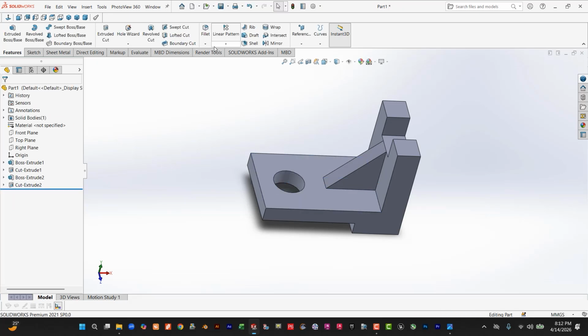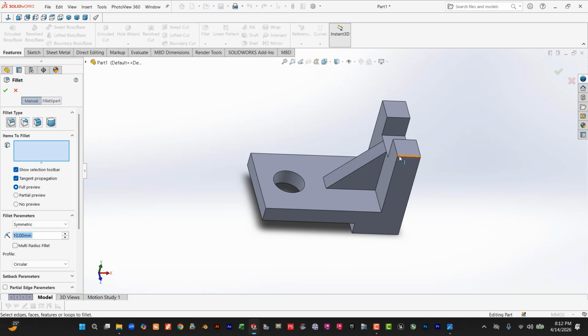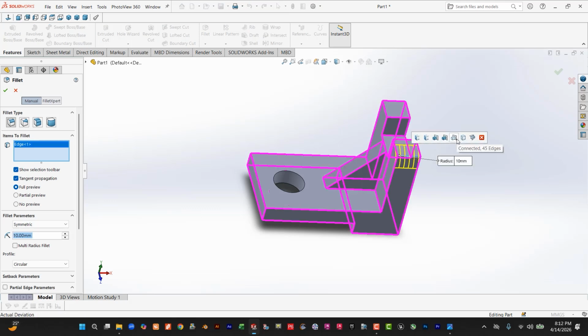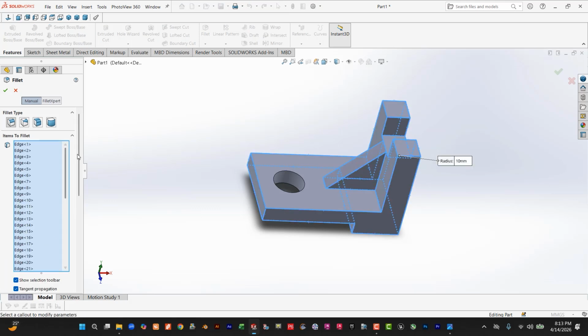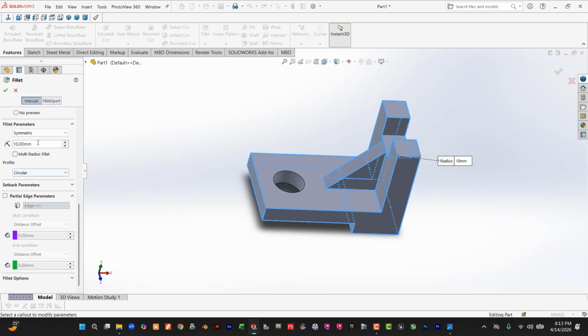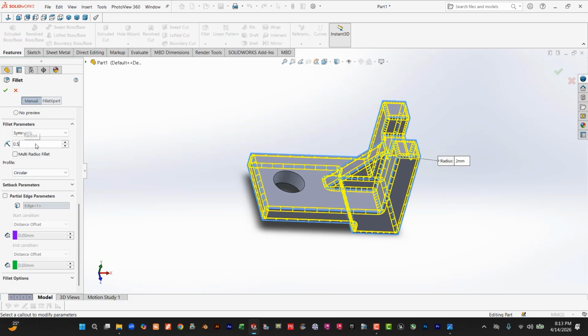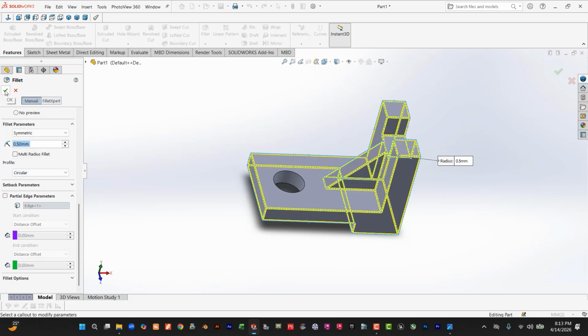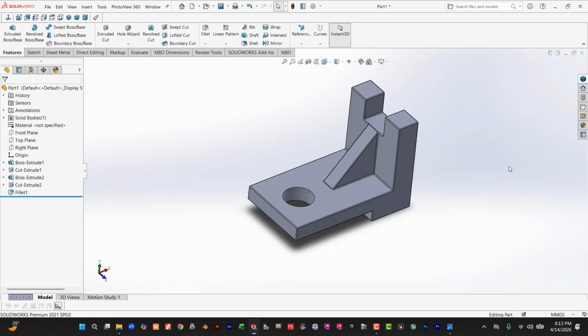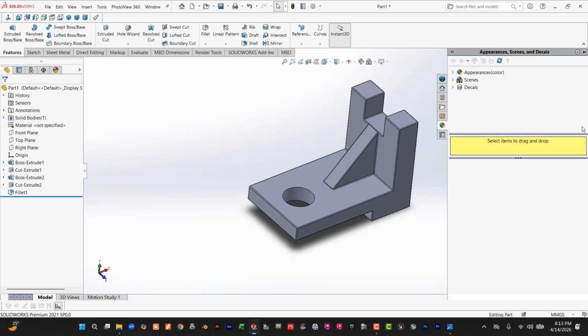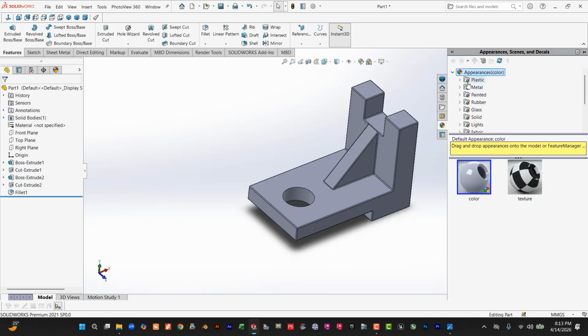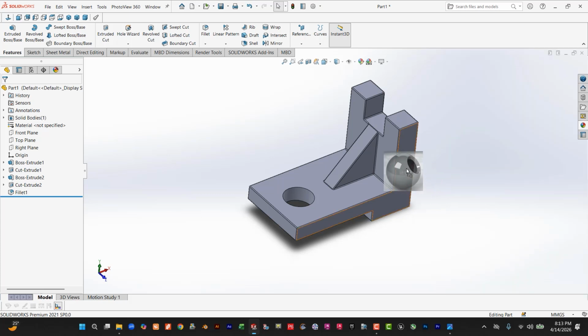Okay, go to the fillet, select all, make it all, and this is 0.5 and okay. So our sketch is ready. Go to the appearances, and I will select the metal, steel, and apply it like this, full body.